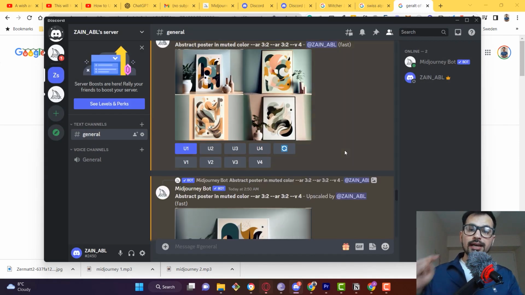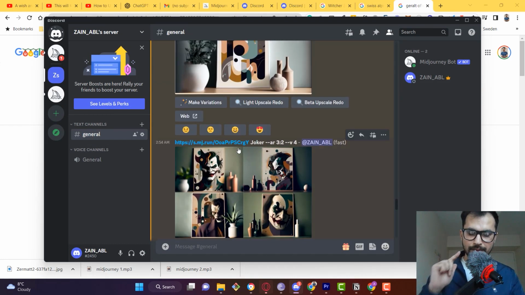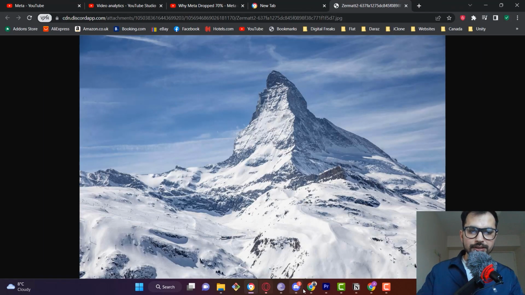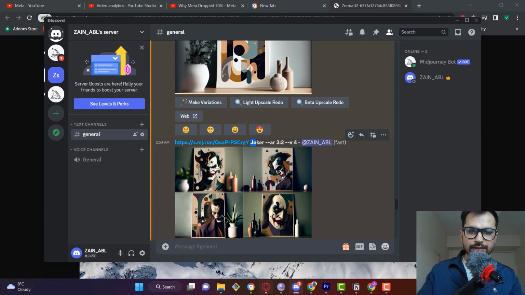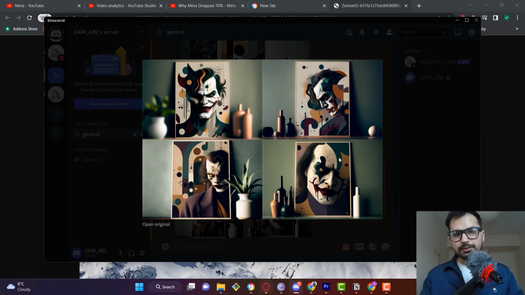Then what I did, I copied that image and merged it with Joker. So if you can see, click on this image. I copied that image, and then I just wrote Joker. So it created a poster of Joker with that abstract art, a very unique poster. You can use it literally anywhere. Seriously, you can use it anywhere.